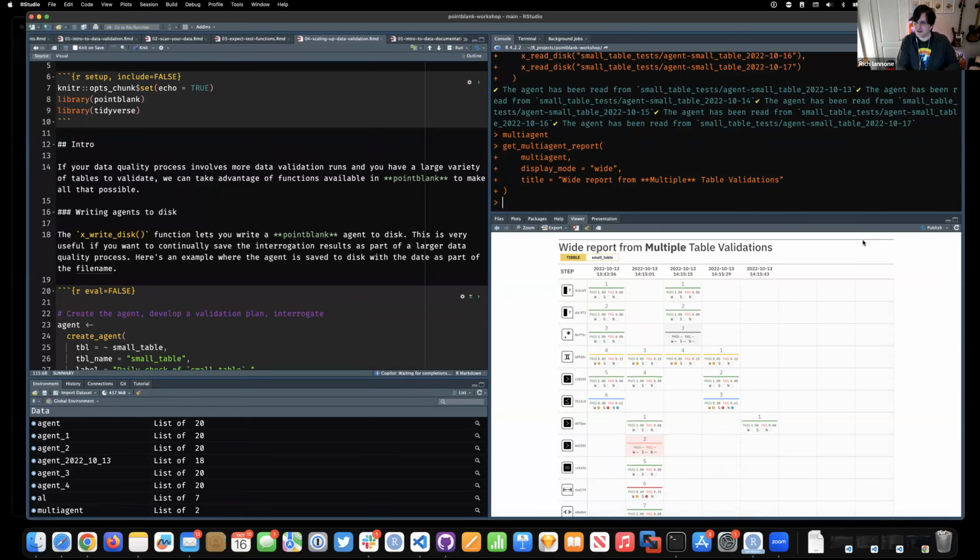Is it possible to have different action levels between agents when you create a multi-agent? Yeah, awesome. I think you can't post-assign action levels to an agent which has already been run. Once you run the agent or the interrogation on the data as it was at that time, you can't really change the action levels. Although it seems like that should be possible afterwards, it's not currently possible.